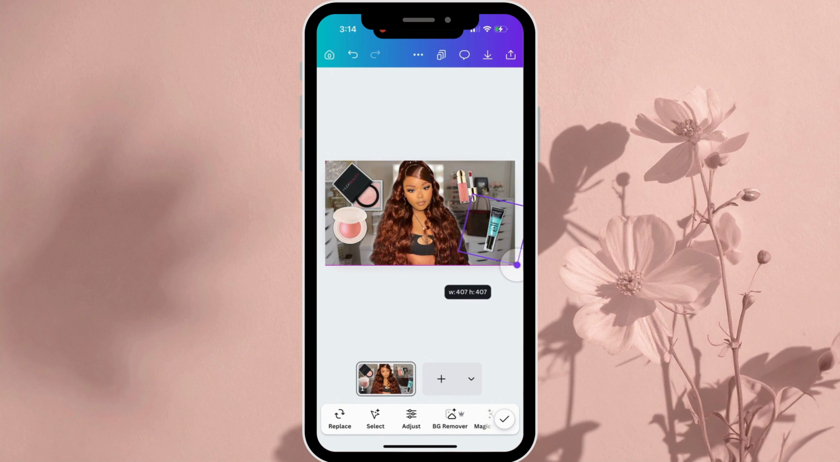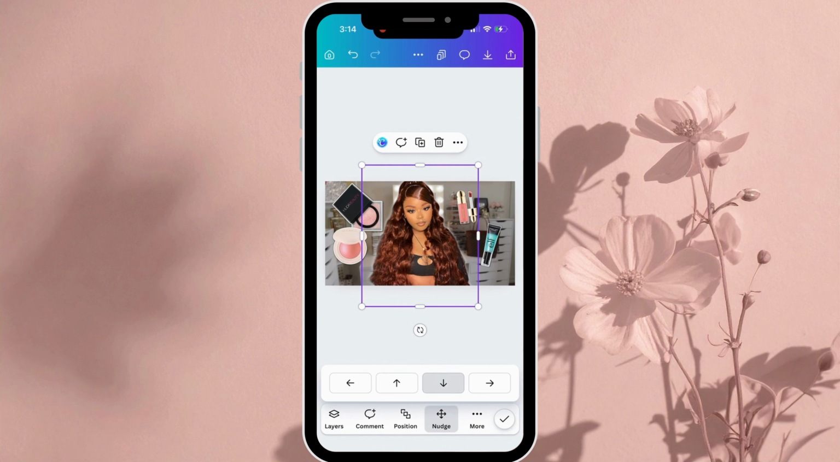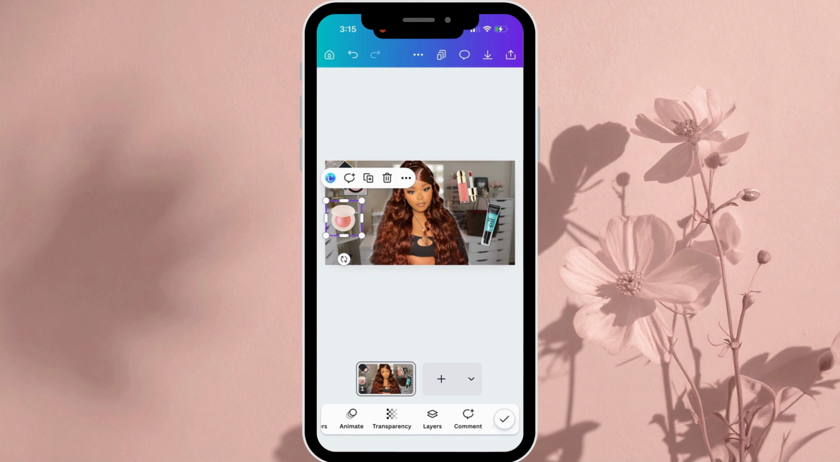And one of my favorite features on Canva is at the bottom, when you're on an image, you can scroll until you find this feature called nudge. And there's a bunch of arrows up, down, left, right, and you can move them around, and it just moves it a little bit slower. So instead of having to move your finger where maybe your finger's in the way, it'll just move it a little bit at a time for you. And that is perfect for when you just want something to be moved just a little bit.